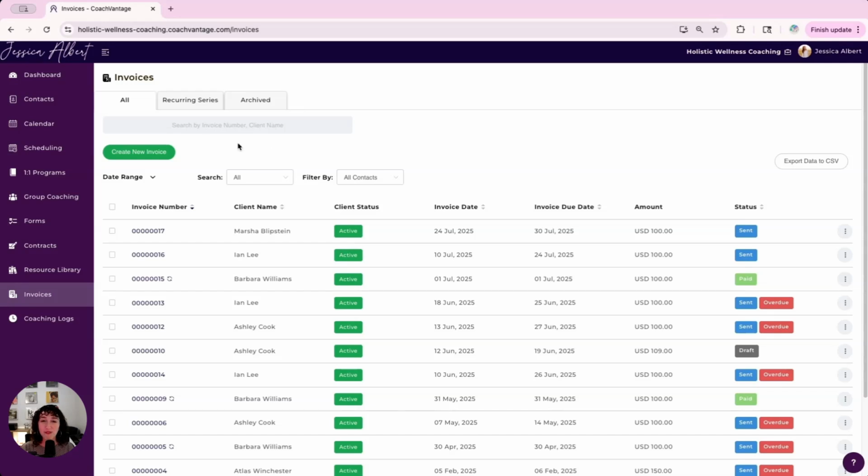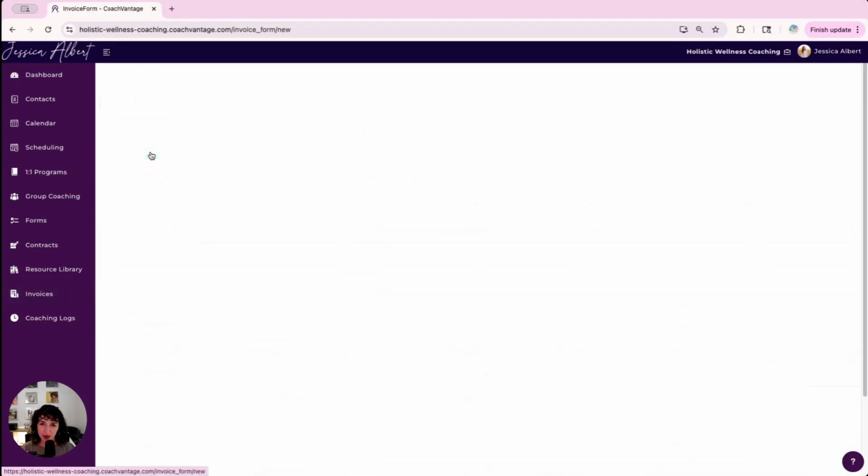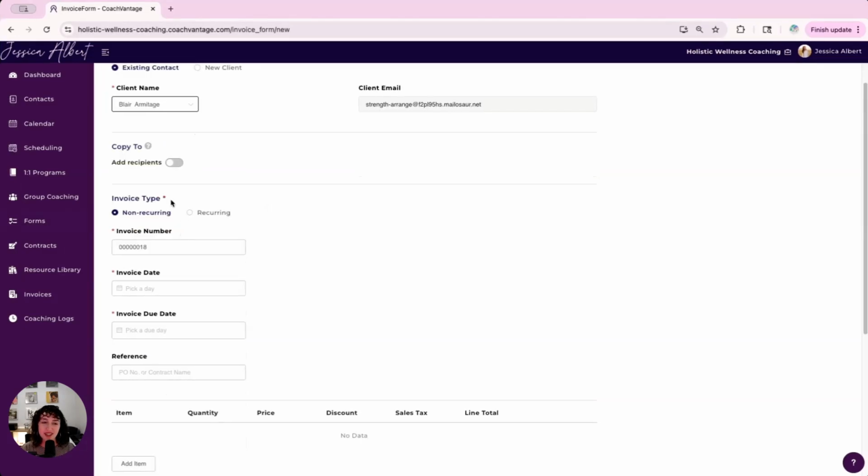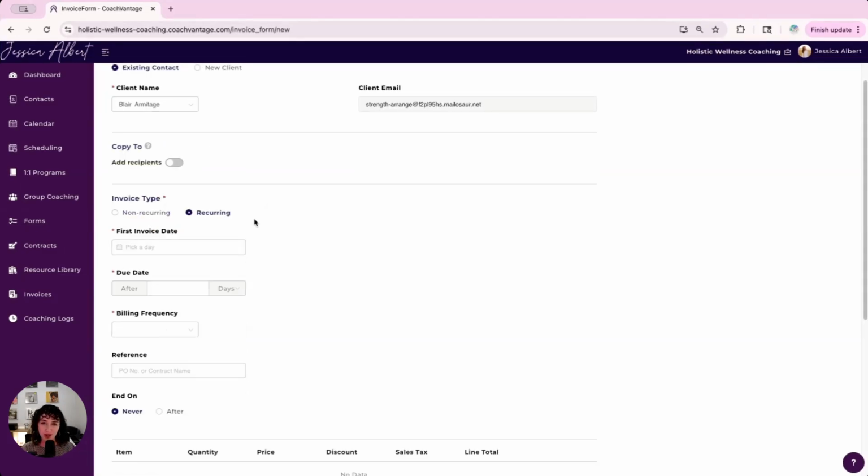Once again, the first step is to select Create New Invoice. Once you have selected an existing contact to send the invoice to, you will see under Invoice Type, you have the option to select non-recurring or recurring. Select Recurring Invoice if you would like to create a recurring invoice series.